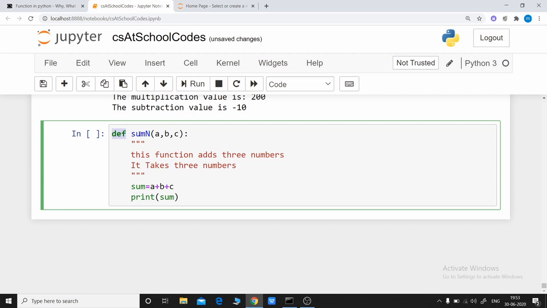So def keyword is there, name of the function, parameter list, parenthesis is there, colon, then we have added docstring, which is optional but is always helpful. Then these are 2 statements. One statement is actually a variable declaration, and we are performing an operation assigning to that variable, and then we are printing it, right? Now let us execute it.